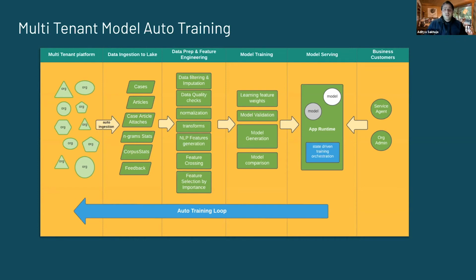All right, and then on the learning side, on the model training side, the feature weights are learned. Once the feature engineering stage is done, then we get on to learning the feature weights. The model is validated using the validation set. And then finally, we do the model comparison, which is then eventually sent over to the serving stack.